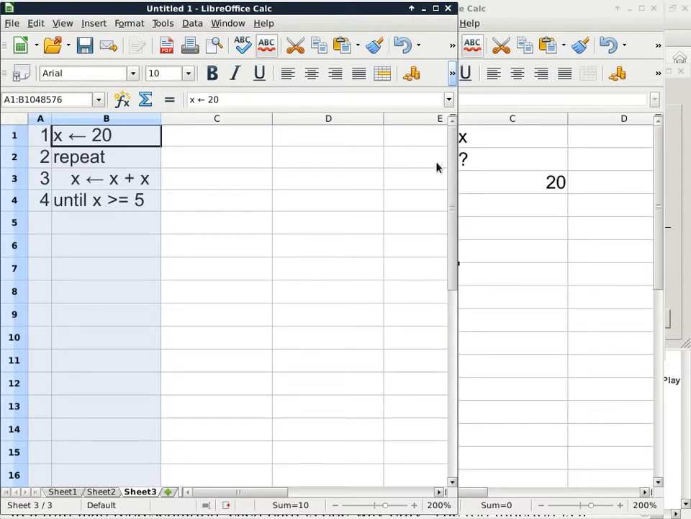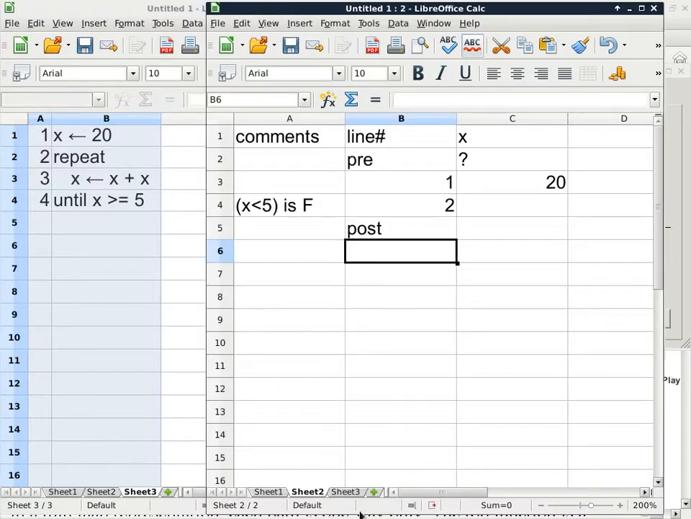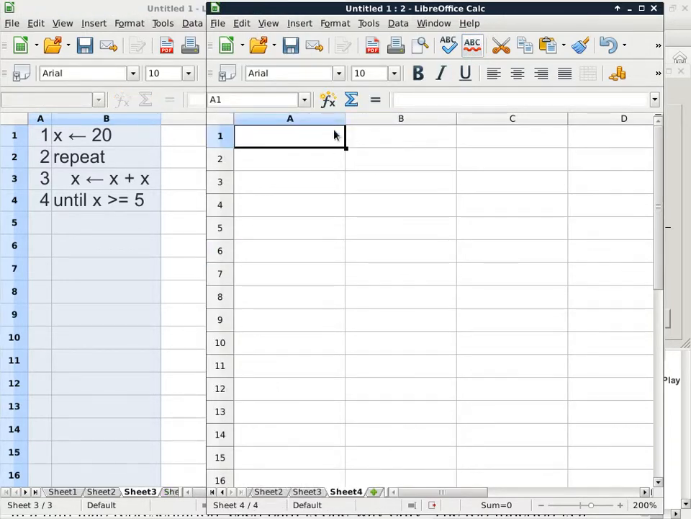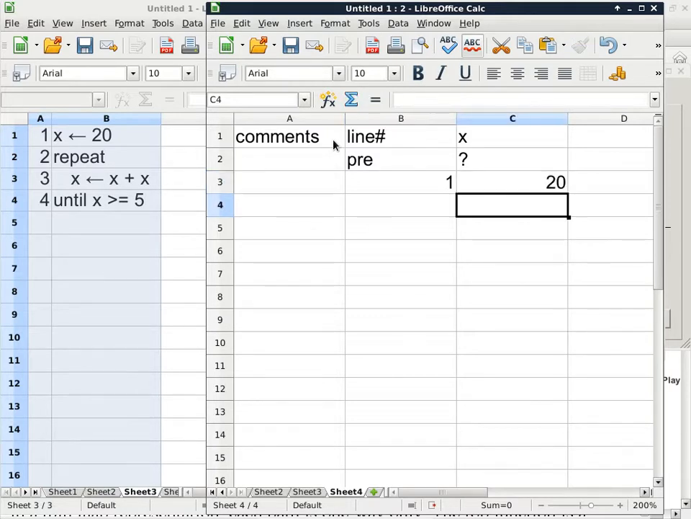Okay, so this is my pseudocode, and I want to trace it in sheet 4 in this case. So we have comments, line number, and once again variable x. Once again, we don't care about the initial value because we're going to overwrite it. On line 1, we overwrite the value of x to 20, just like before, and then we do not trace line 2.